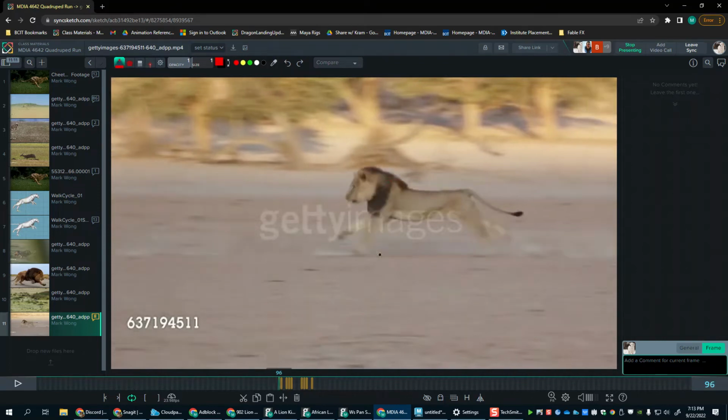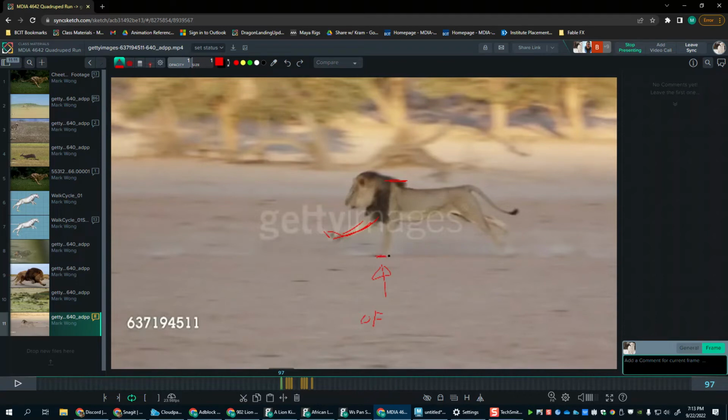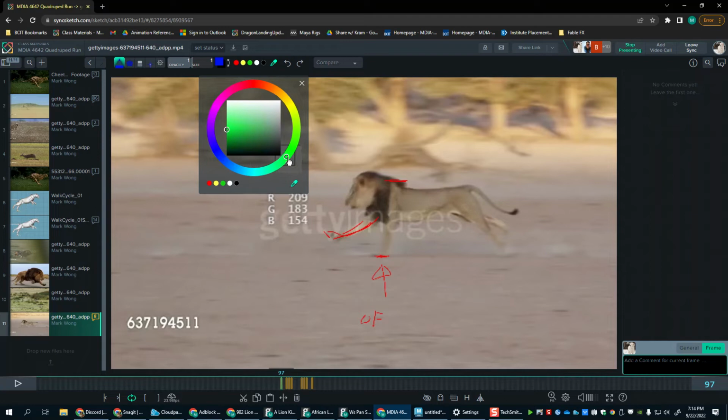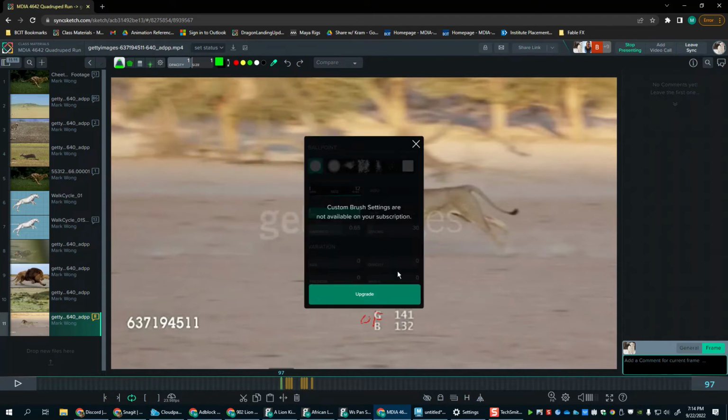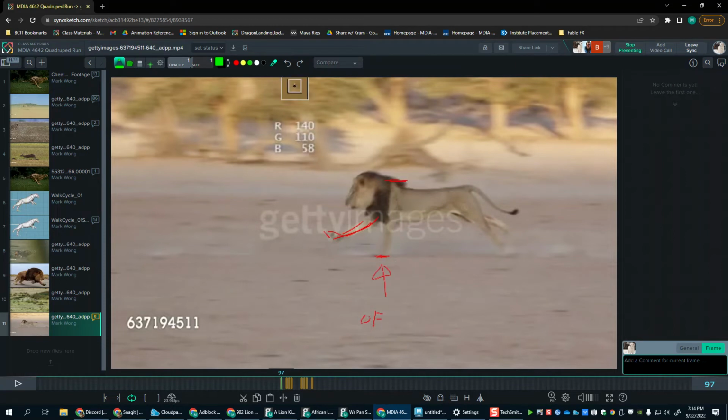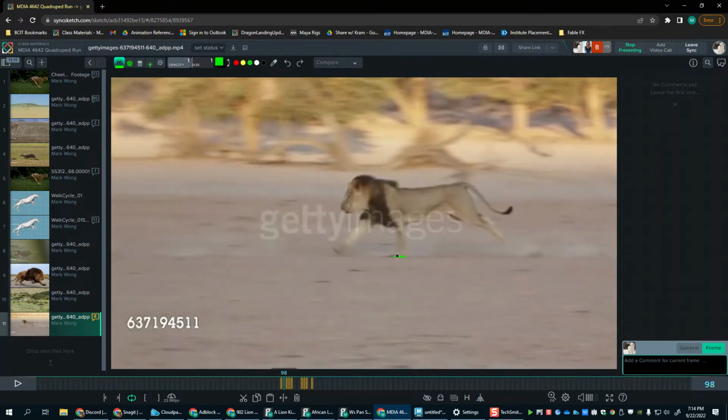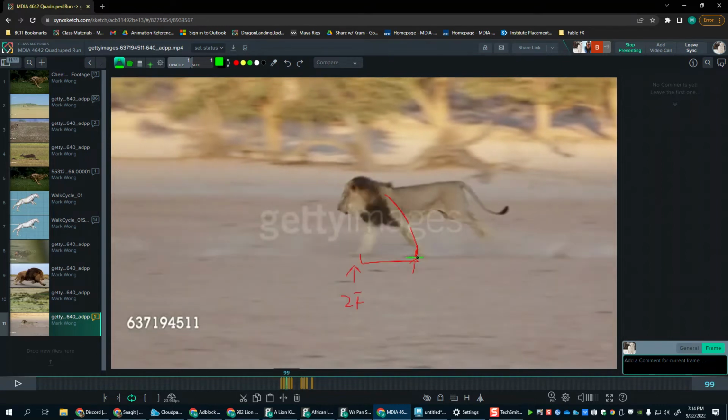Let's pay attention at the front leg. I'm going to draw it out in a color. No, that's just green. Green is easy to watch. Alright, there. Okay, so there's green, boom, boom, boom.